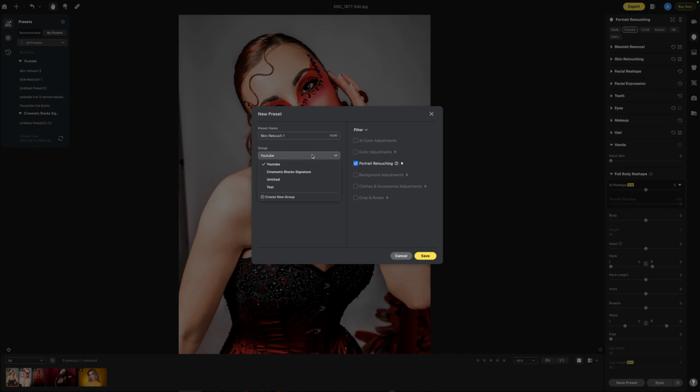And then we can put it in different folders. So I'm going to put this in the YouTube folder. Actually, I'm going to put this in tutorial because I've already got one from another workshop I was running. We can pick all of the portrait retouching tools, and everything that we have edited here now appears in this window, and we can tick whatever we'd want put in or remove.